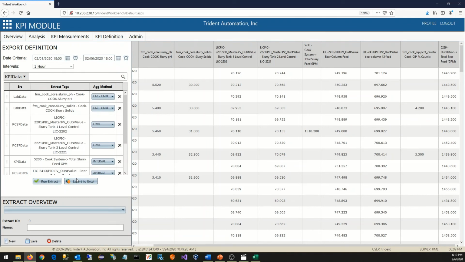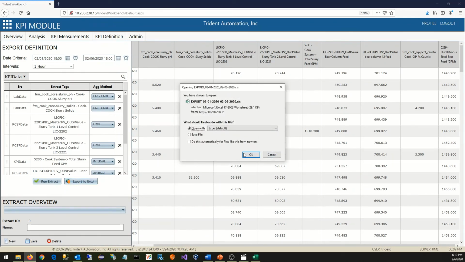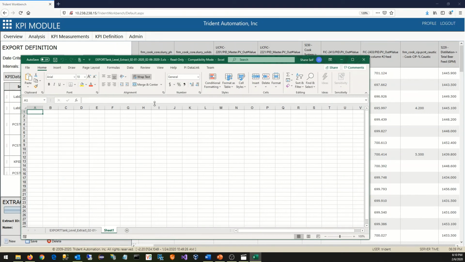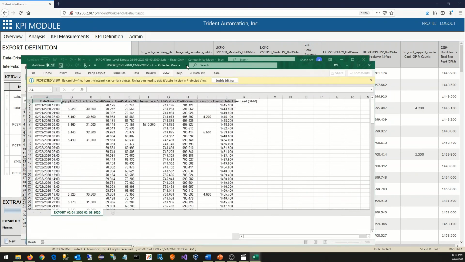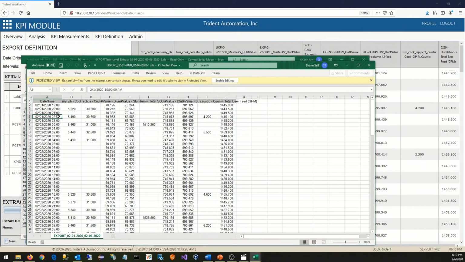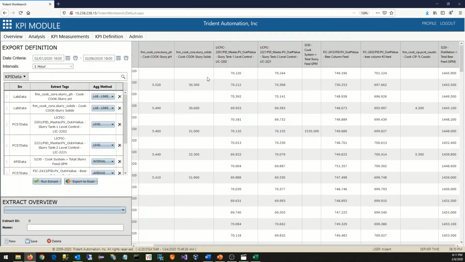Once we have that definition in place, we simply click Export to Excel, click OK, and now you can see that data will be pulled over into a single extract across the same timeline. So in this case, you can see my cook information, my CIP information for caustics, combined KPI system. So we actually have lab, DCS, KPI, DCS, lab, KPI. So now we've extracted that data into a format that allows us to merge all of that together in one spot.